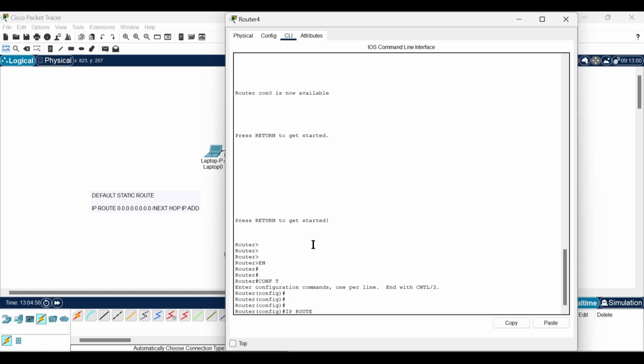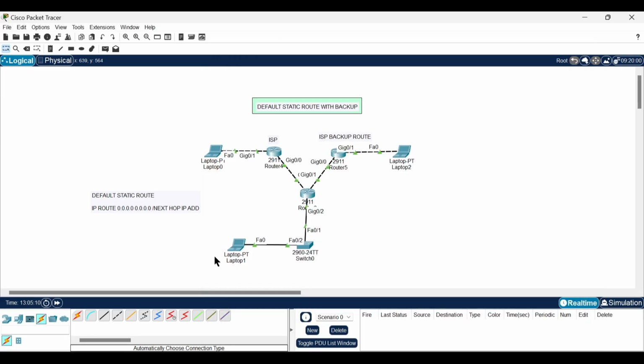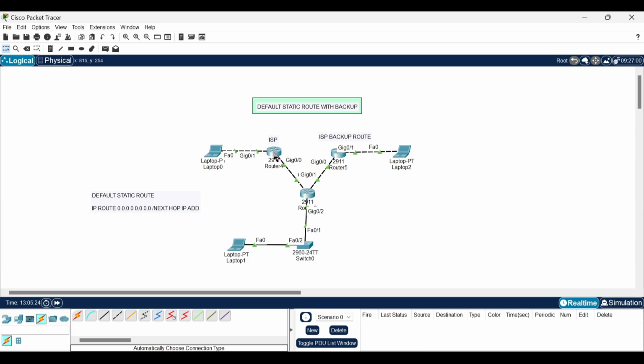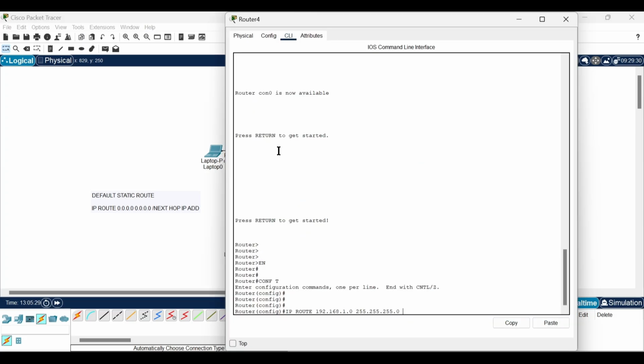with the destination, which is 192.168.1.0 network with a subnet mask of 255.255.255.0, and it should use the next hop IP to get to that destination, which is the next hop IP on this router, interface gig 0/0, that is using 192.168.10.2. So we'll be doing that on this router 10.2.